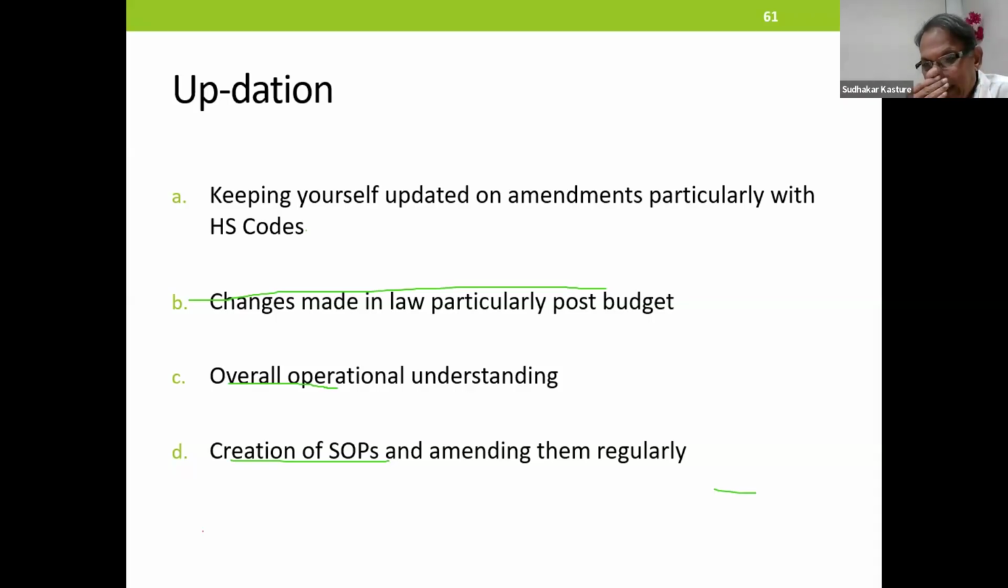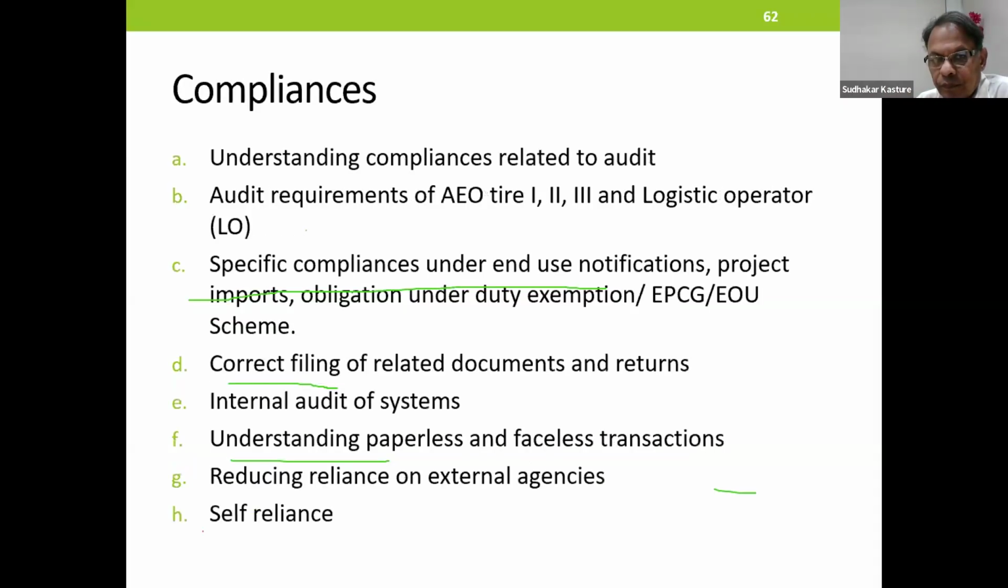So 2027 details would be available. Please check on them. Changes made in law, particularly post-budget. Overall operational understanding, creation of SOPs, not only creation of SOPs, but amending them regularly. Compliances, understanding compliances related to audit.